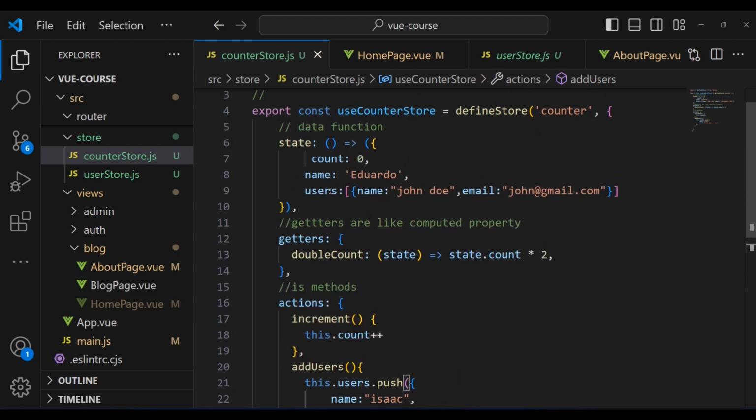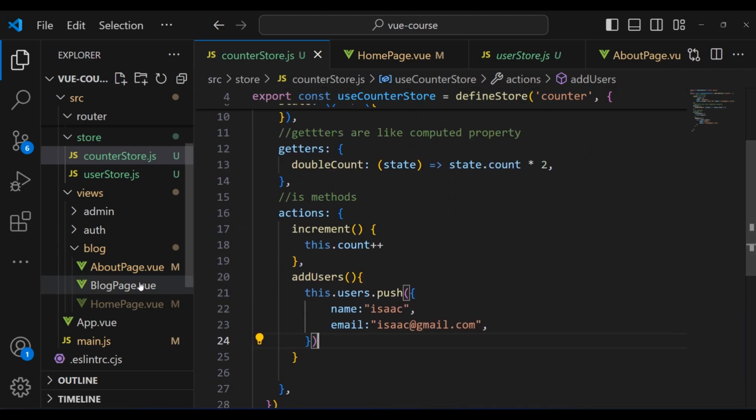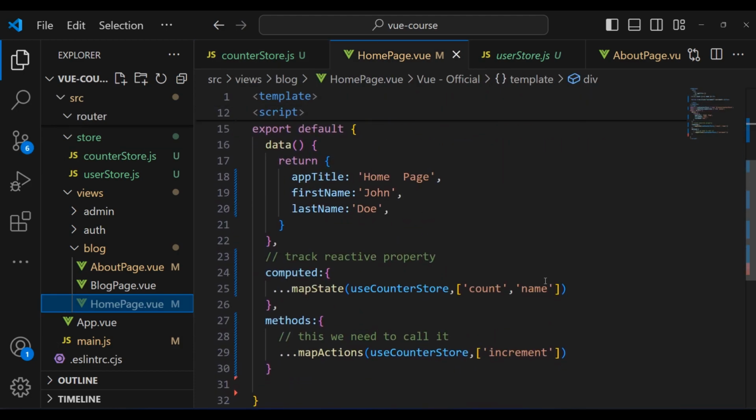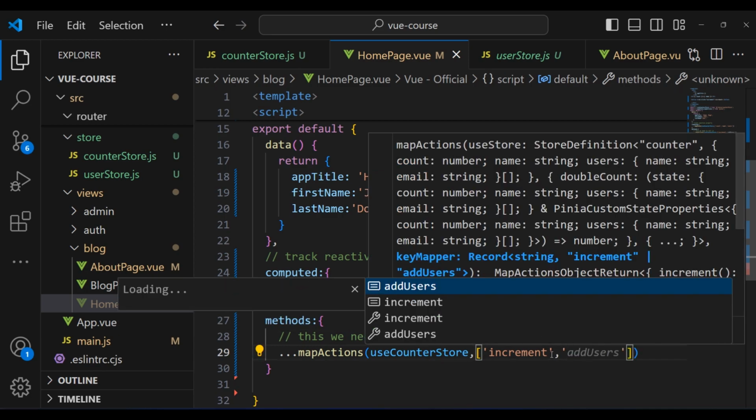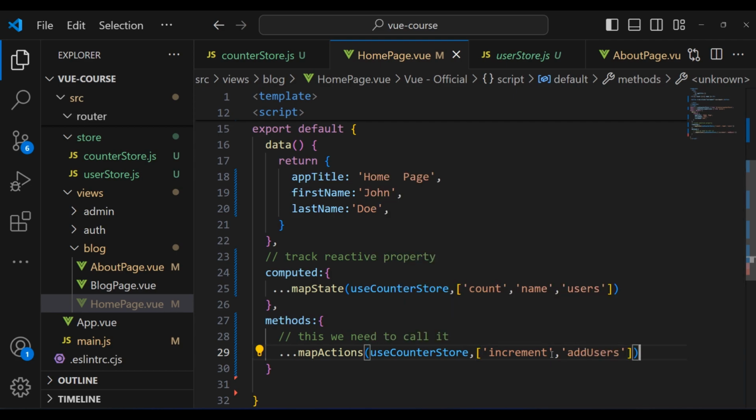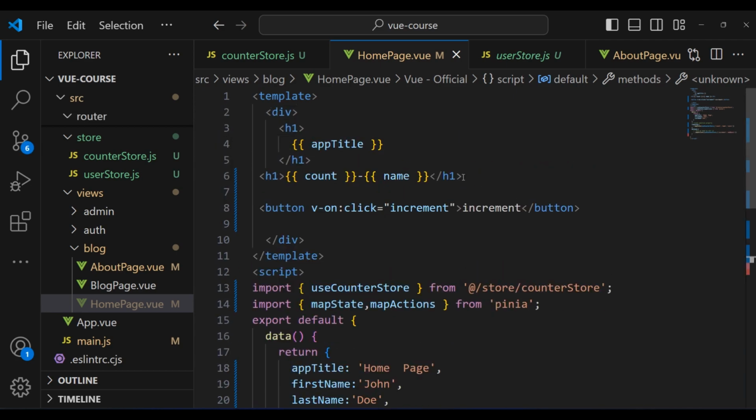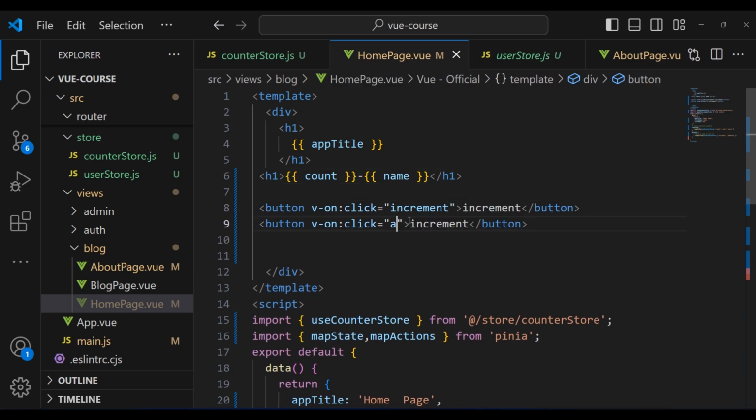Now we need to get access to the users property, but also to the addUsers function. We're gonna get into the home page, and then here I'm gonna pass users, and then in the mapActions helper, I'm gonna pass addUsers. And then if we get into the browser, let me bind this function addUsers, and I'm gonna say here add users as a label for this button.